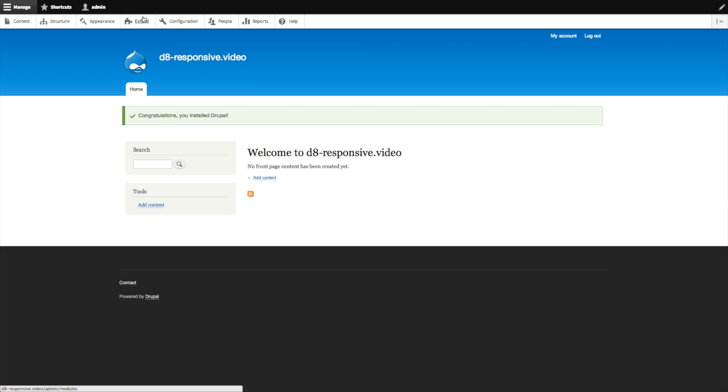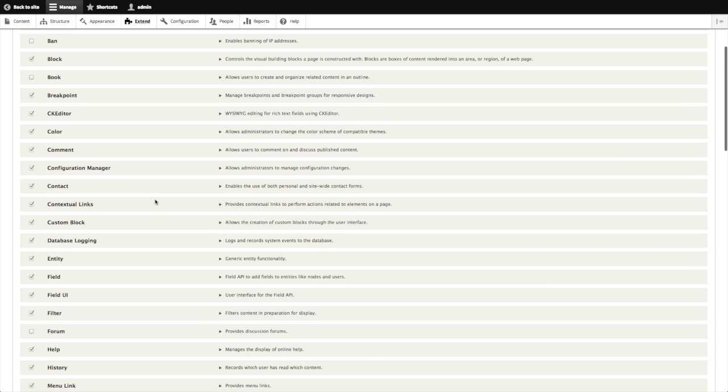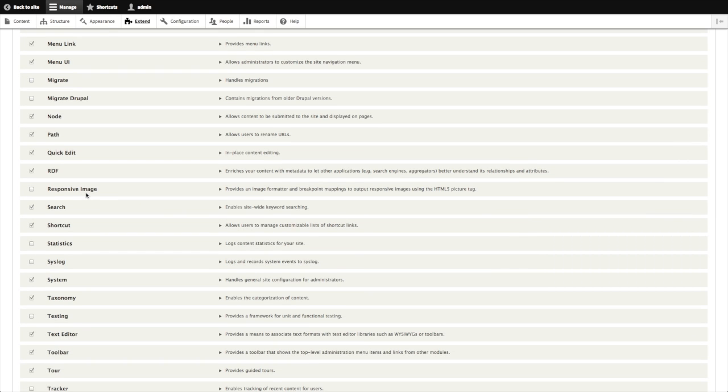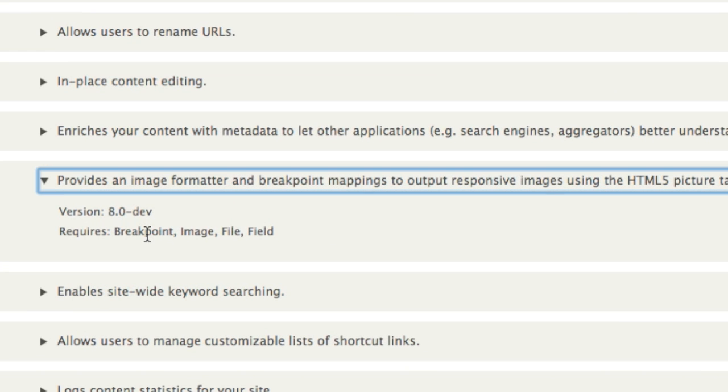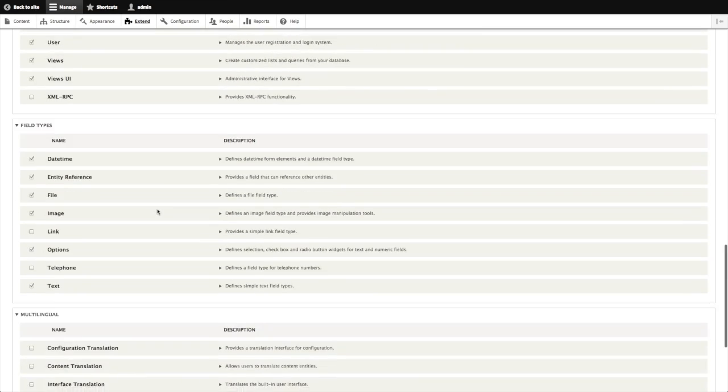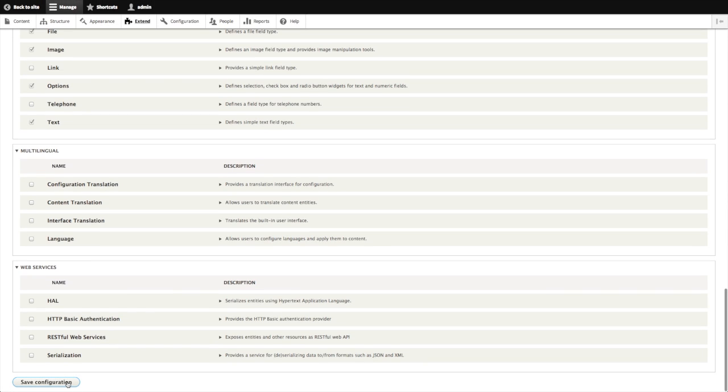So if we go under extend, and we scroll down, we now have something called responsive image. It's had different names in the past. This is where we're at now. And if you see, it actually requires the breakpoint module. So it does use breakpoint, and I'll show you how. So let's go ahead and enable responsive image. Save our configuration.